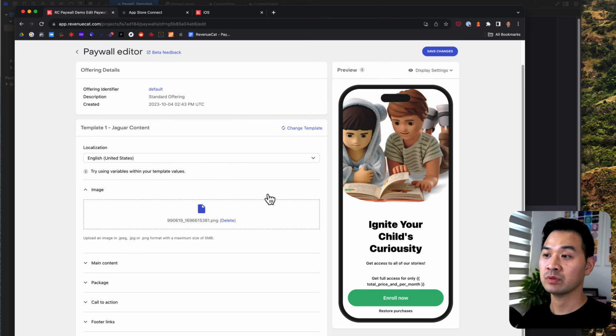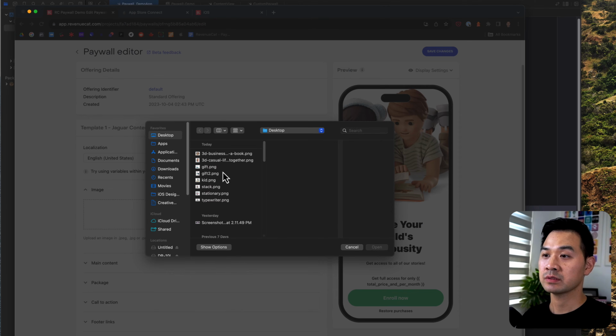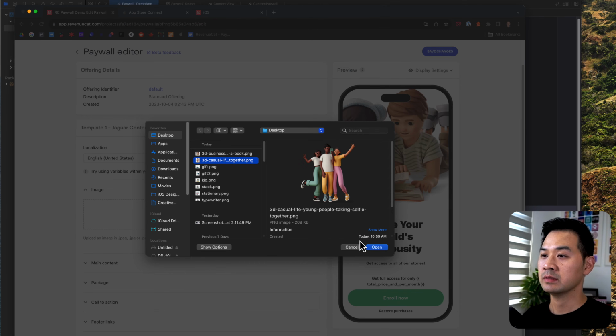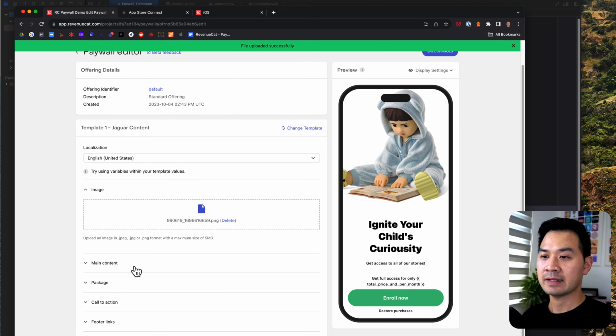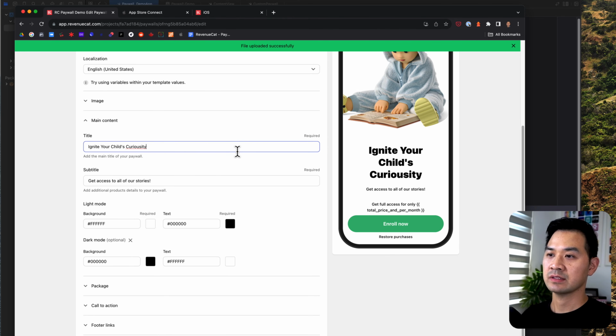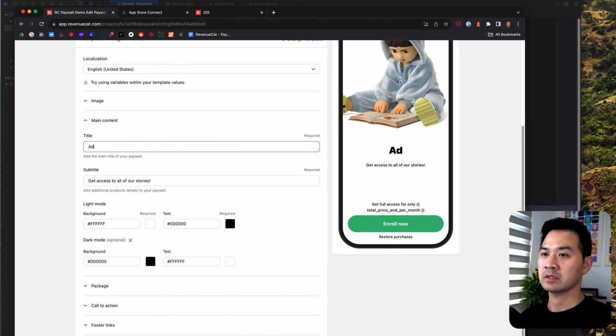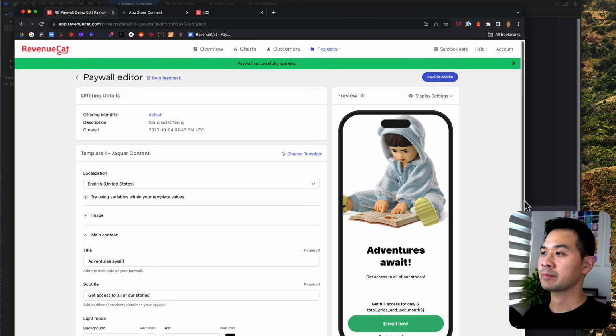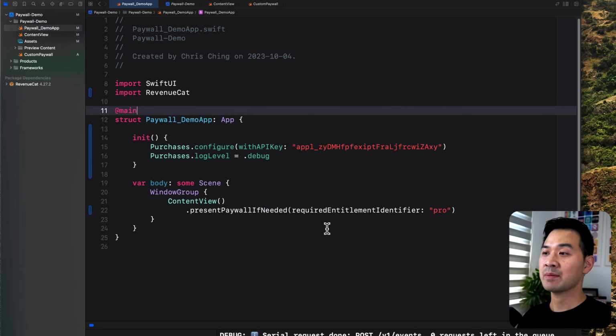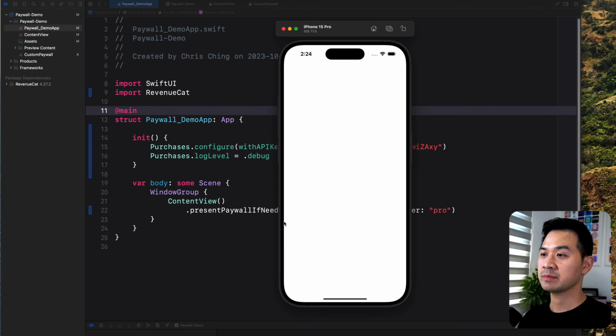You could, for example, change the image. So why don't we change it to this one. Change it to that one right there, and then let's also change this text. All right. Okay, don't forget to save it. And then if we go back to the app and rerun it, we should see the changes.